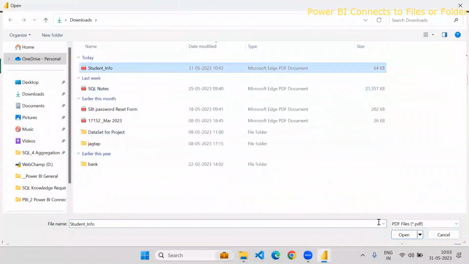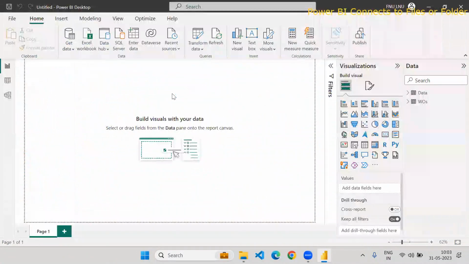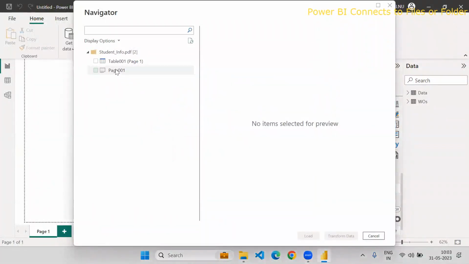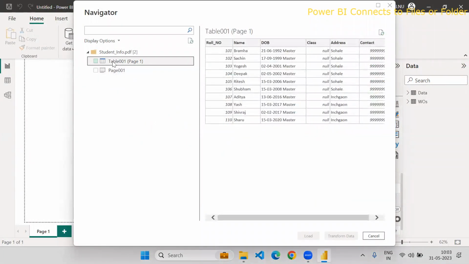Okay, and here I will say student info. Now what it will do, it will read the table, right? And it reads the table, or we can say scan the table, anything you can select. Both the options will have the same result.